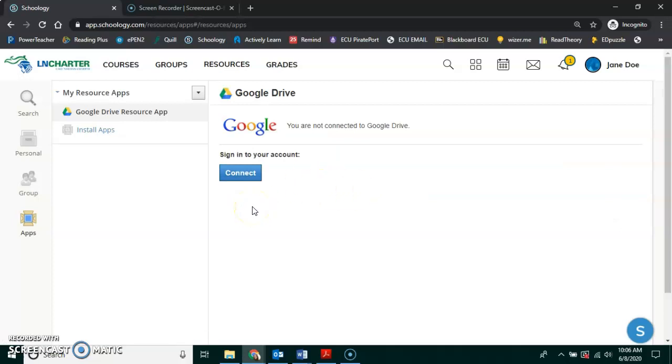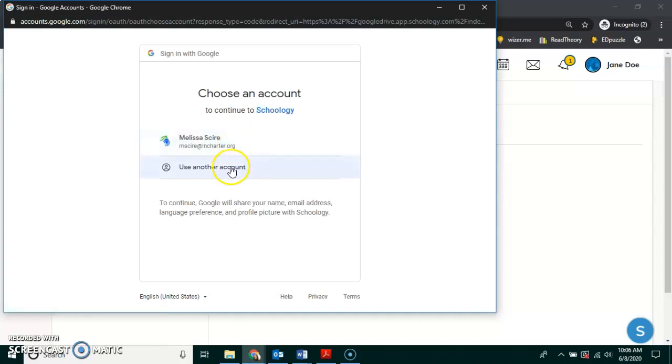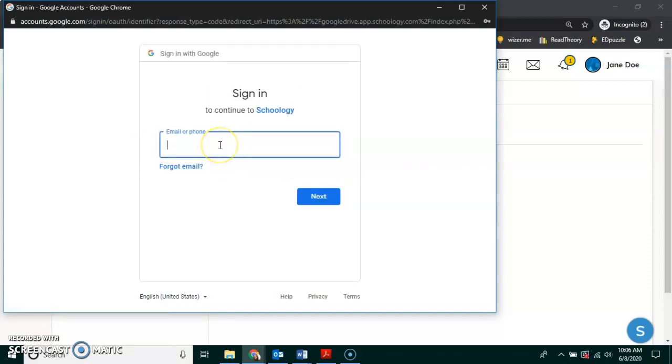We have to sign into our Google Drive. You won't have to do this every time. You just need to do it the first time. So I'm going to connect. And I'm going to type in my school Gmail account.